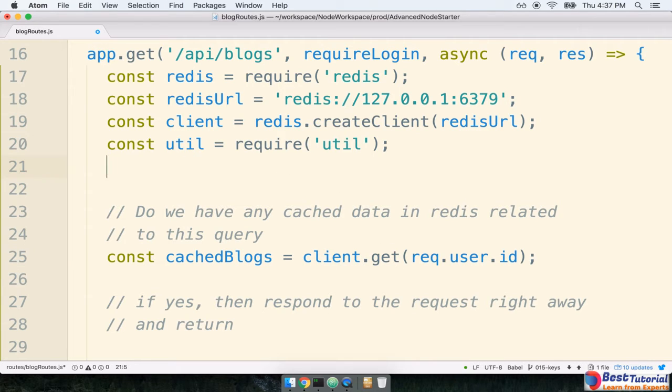Okay, so we're going to write this out. It's going to look a little strange, but just bear with me. I'm going to say client.get equals util.promisify client.get. And notice how I'm not putting a set of parentheses after the .get right here.